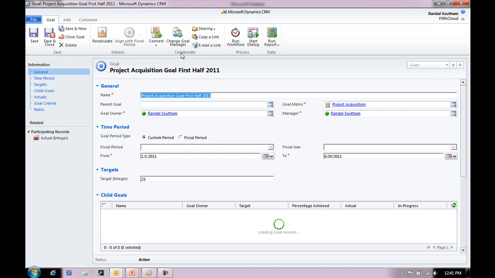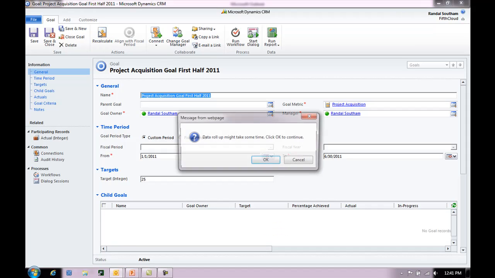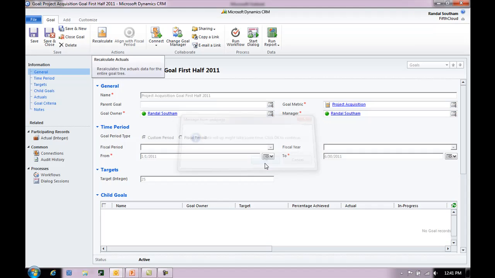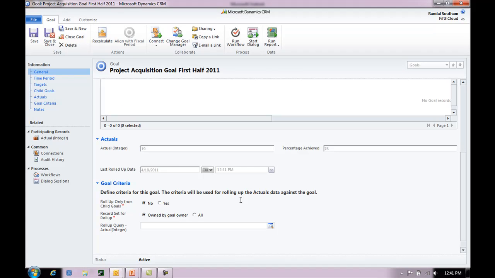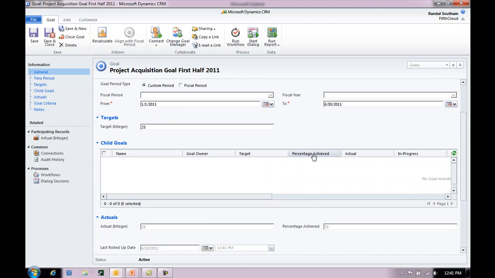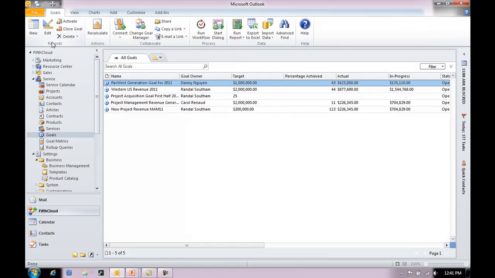And for good measure, when this comes back up, I can just say recalculate. It will go out and measure all of our new projects that have come in since the first of the year. And it will give me a reading right down here as to how we're doing against that. So we've got 19, we're at 76% of goal against the first half of the year. It's really that simple. So now I'm going to go ahead and save and close out of this.